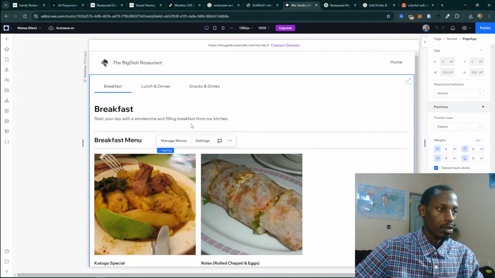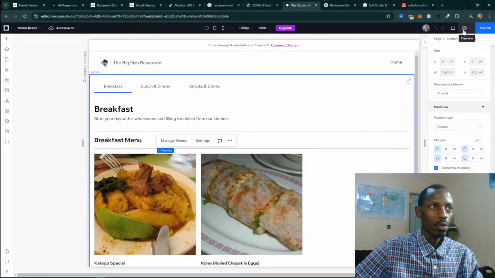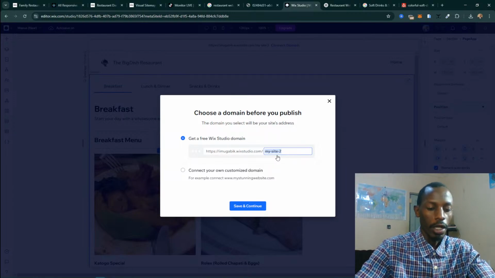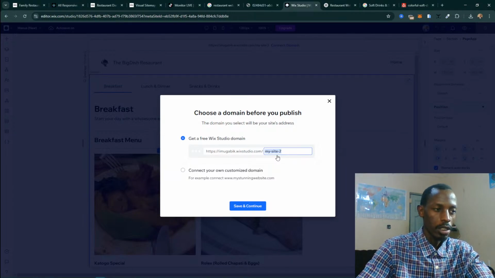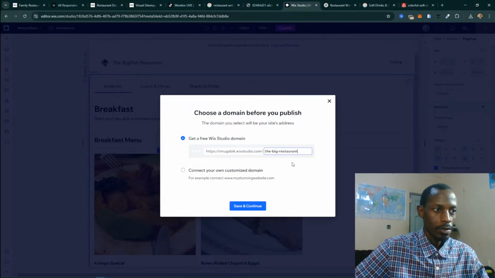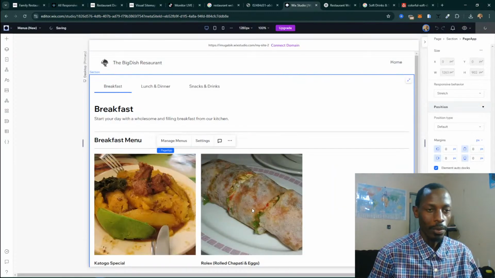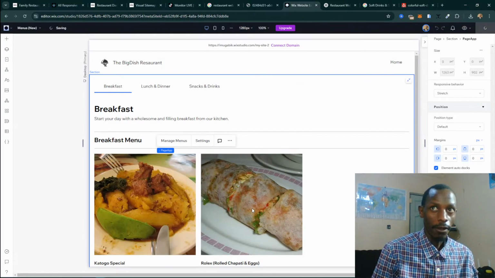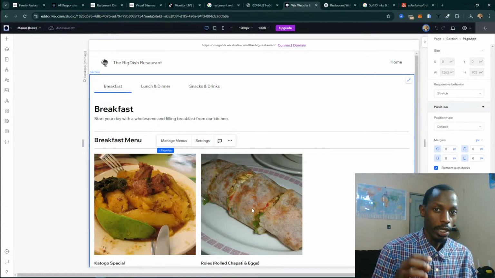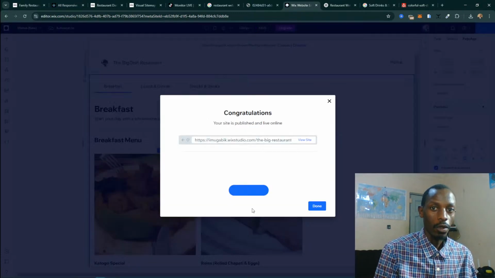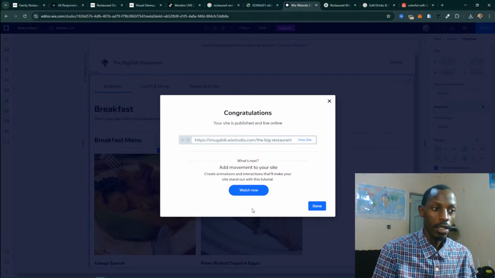Alright, so now that you have this, we want to make sure, let's first publish, give a good name to this website. It's going to be The Big Restaurant. Click on save and continue. So remember, we tried to save earlier and it refused. That was because of internet connection. So if you have issues with your internet, you'll have issues with saving your website.